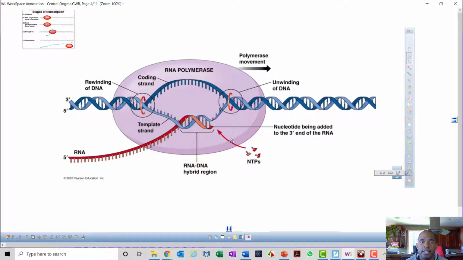But remember, your DNA double strand has two strands, and only one of them has a gene. The gene can be located on either the bottom or the top. It depends on what gene you're looking for. Our DNA is incredibly complex, like our entire body.